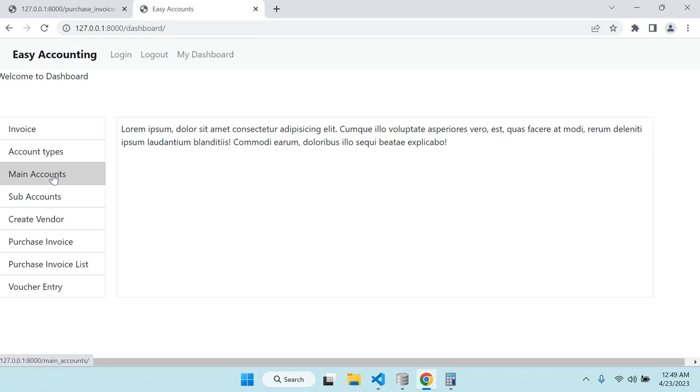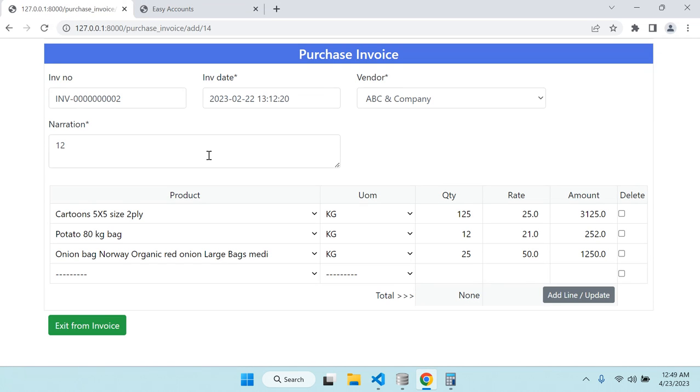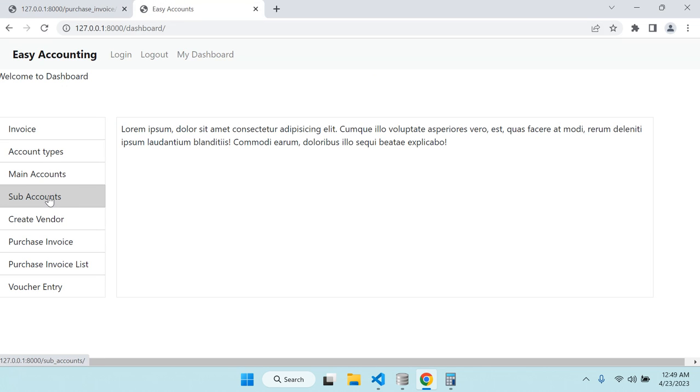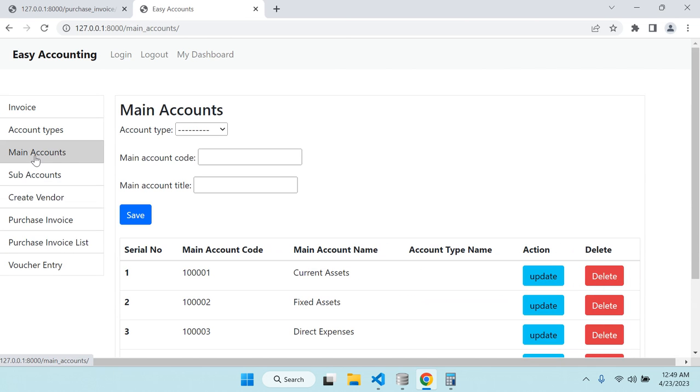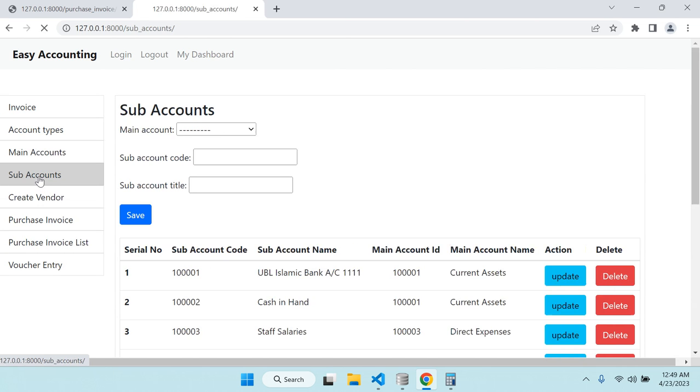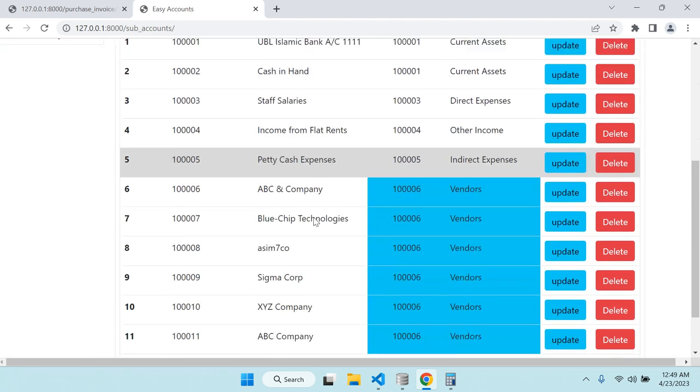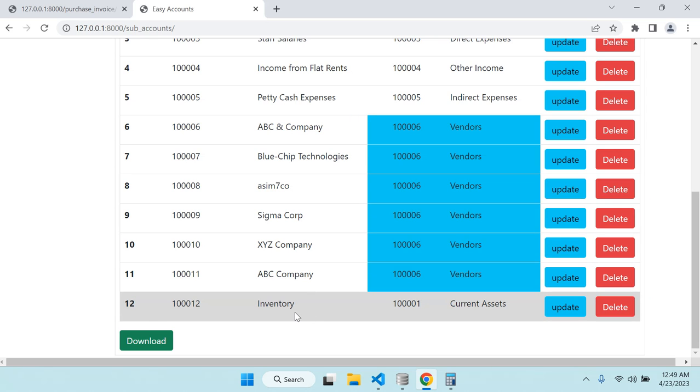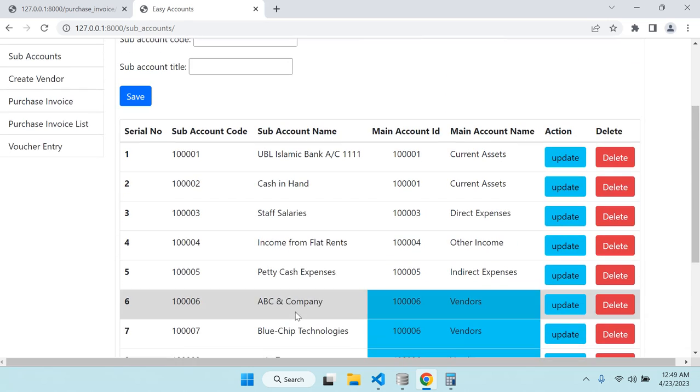We have to create two entries, a double entry. One entry is for the purchasing of the goods, which is actually our material, all the items. We have one account that we created here, I will show you. In the main account, current asset, sub account, inventory. So we will hit two accounts: the inventory account and the vendor account.